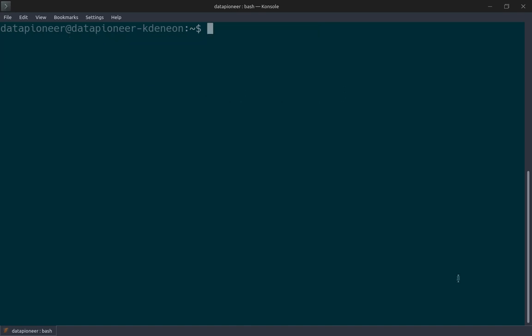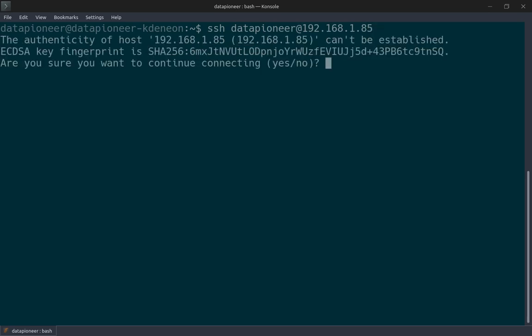Alright, so the first thing I want to do is make my initial connection with a password requirement from the local machine to the remote server. And to do that, I'm going to use the ssh command in Linux, and then I'm going to use the username of the account on that server that I have the password for. So that is Data Pioneer as well, at 192.168.1.85.